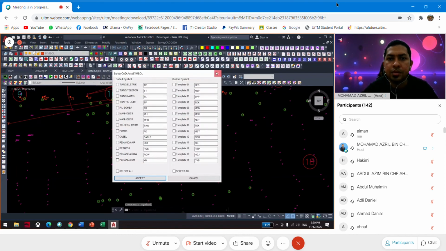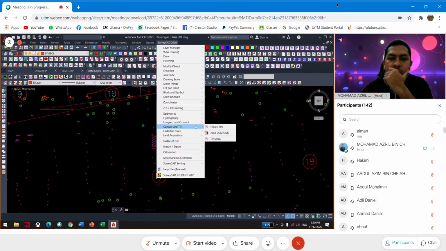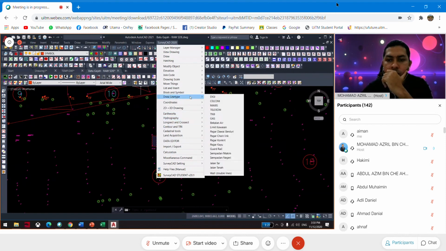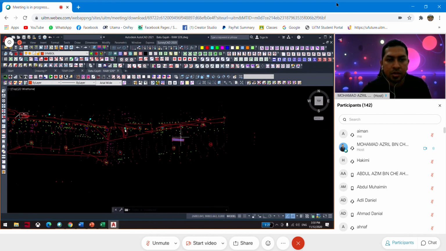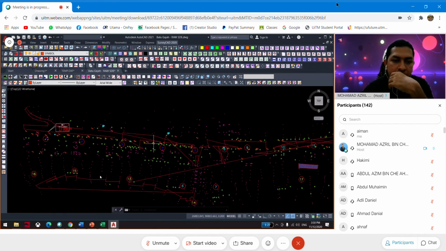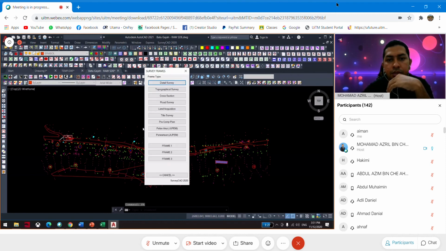So this one symbol. Then I need to show. Okay, for example, you have finished joining the details. This one I will not show. So once you are done, you will insert your frame. Insert frame for details.